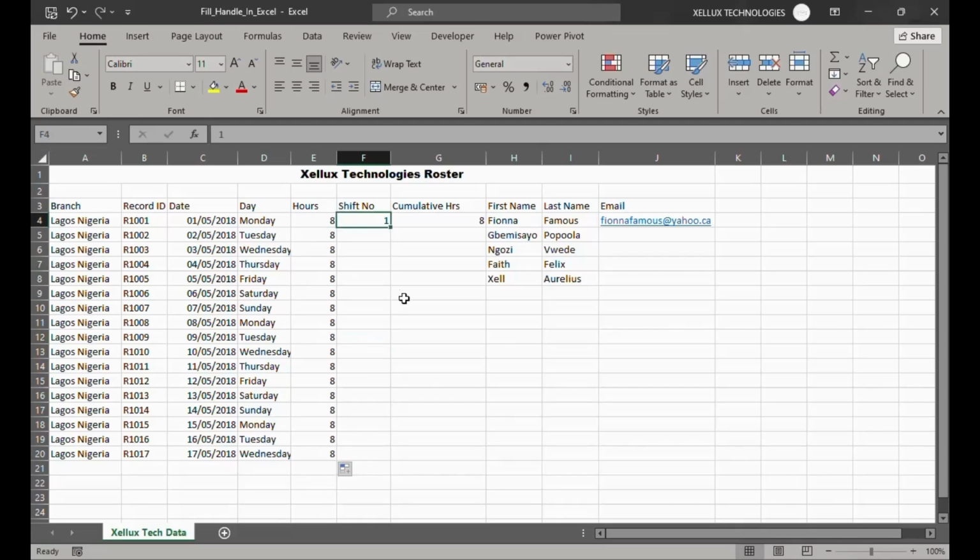Now for shift number, in every roster there'll be a shift number, so we can have the same shift number, but I will fill it down automatically. But instead of dragging this time around, I will not drag. I will double click this handle so that it fills automatically for us. Shall we? Let's go. Double click. Beautiful. You can see that it automatically fills down.